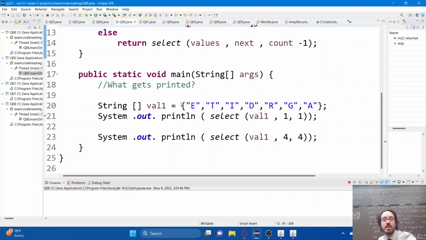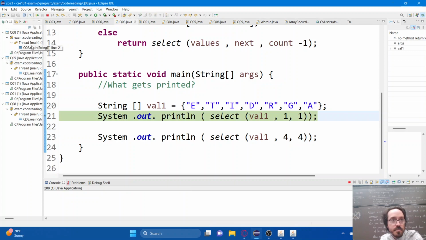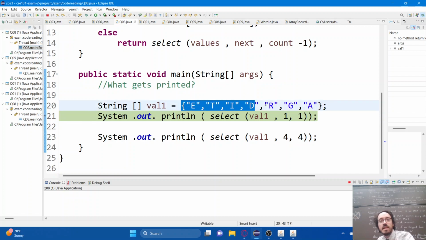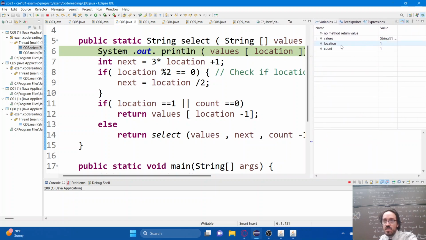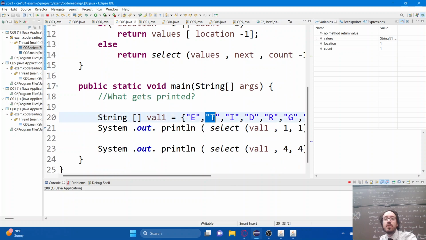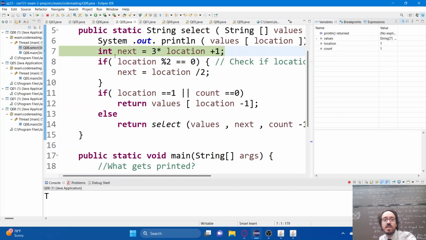The parameters to the method include an array as well as two values, one that's called, I believe, location and one that's called count. So we're going to start by examining the execution of this method, taking in this array with these values. If I step into the method, you can see the first thing that it asks us to do is to print out whatever value is at the given location. That's as easy as fetching the value of position 1 in the array, which is t, right? So t is the first thing that I expect to see.